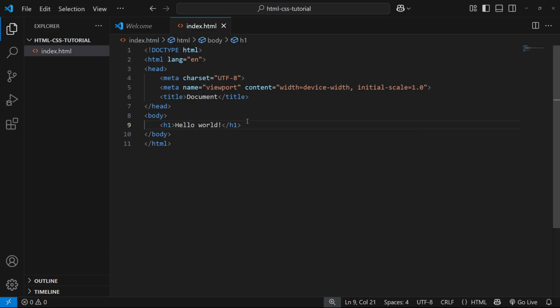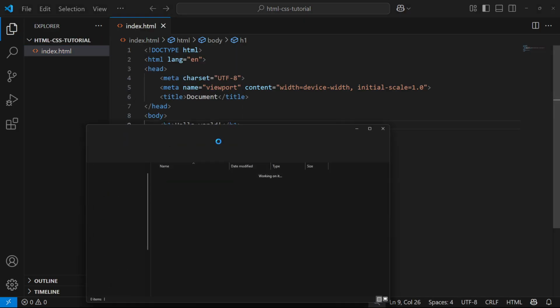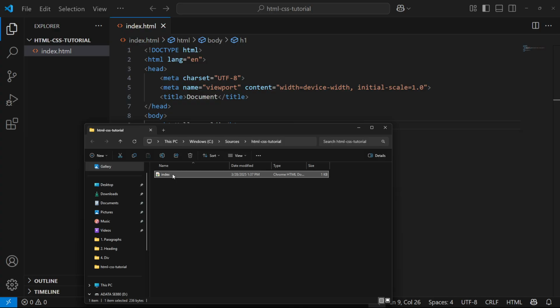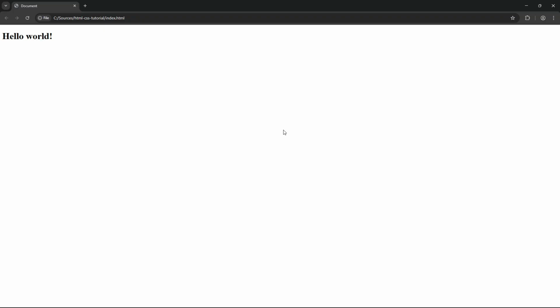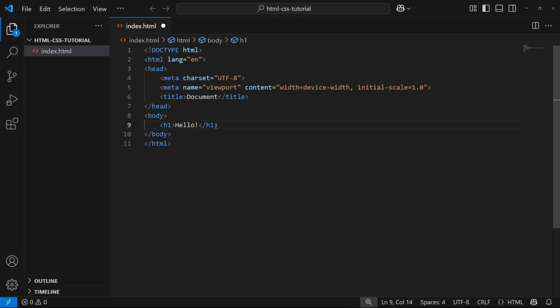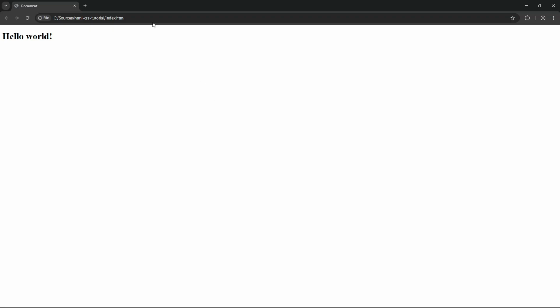Now go to your project folder where you saved index.html and double-click index.html. It should open in your default browser. Right now, every time we make a change in our HTML, we have to manually refresh the browser. And that is annoying, so let's fix that with Live Server.